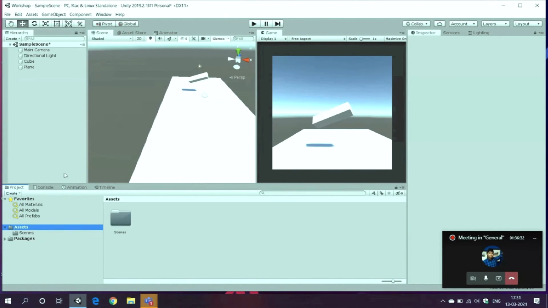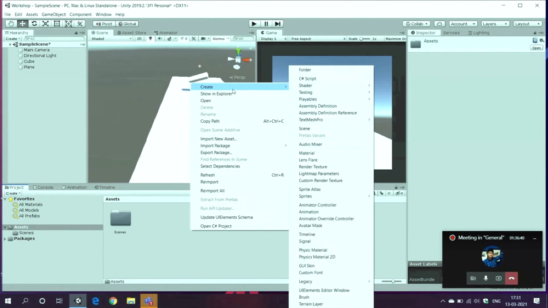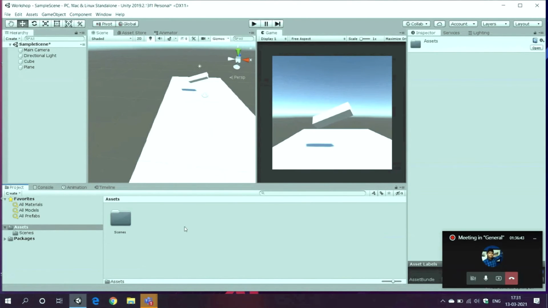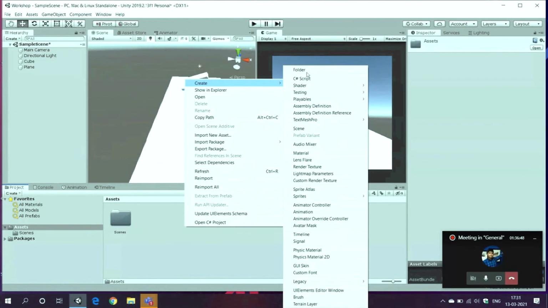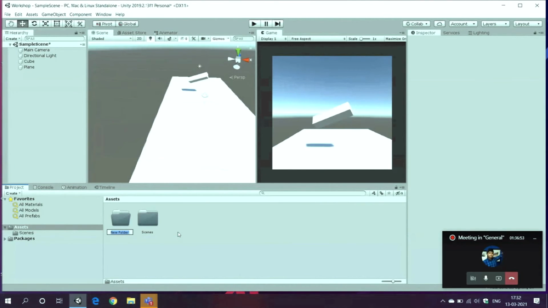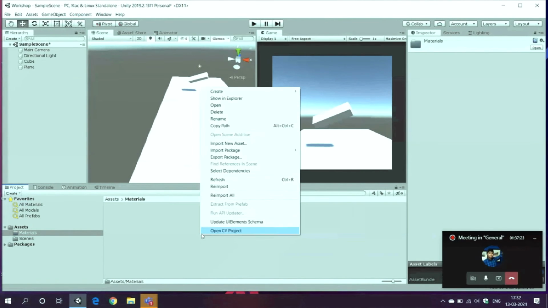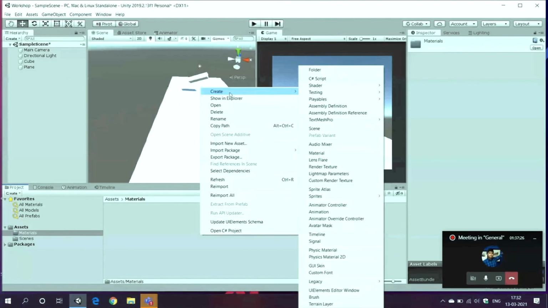So I'll add color to this cube. I'll go to assets. I want to maintain a folder. I'll create a folder by right clicking inside the assets. You go to create, then the top option, you select the folder. You will get a new folder. It's similar to creating a file in your C drive or D drive. I want to create a folder named materials. Double click to open the folder. Inside that, right click, go to create, then material.